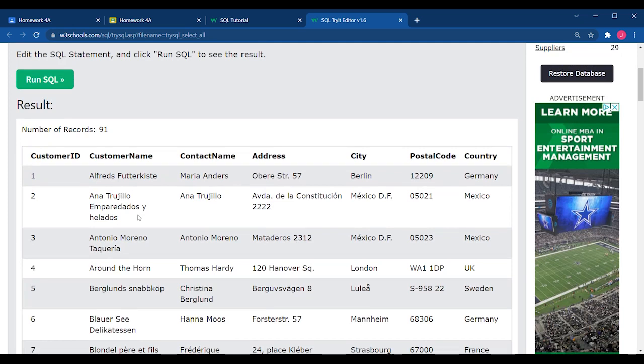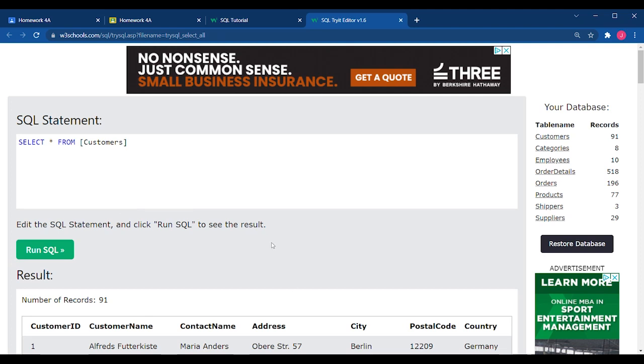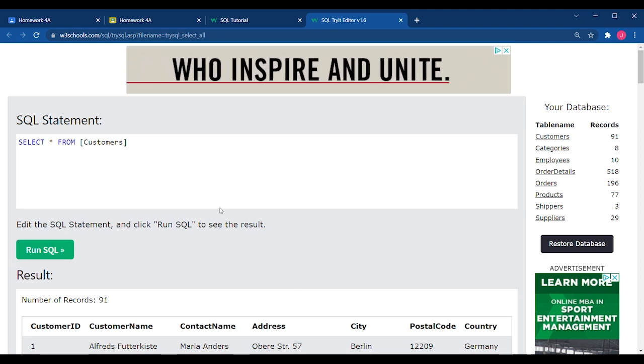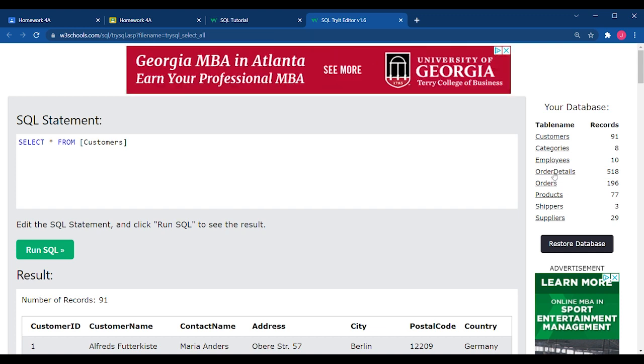Some of these are business accounts. This is like a generic database that comes with Microsoft SQL Server, I think is what this is. It's called the Northwind database. So I think that's where all this information is coming from. But yeah, this is a small one. This will be a good one for us to work with.